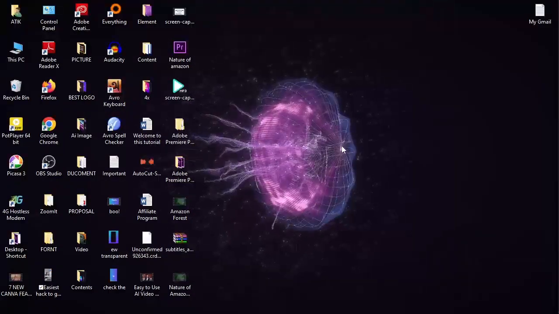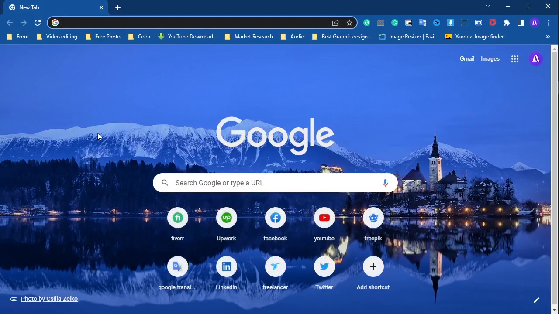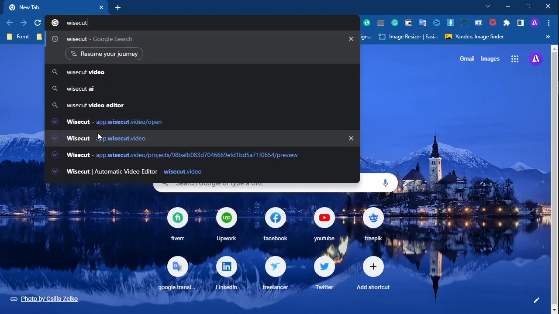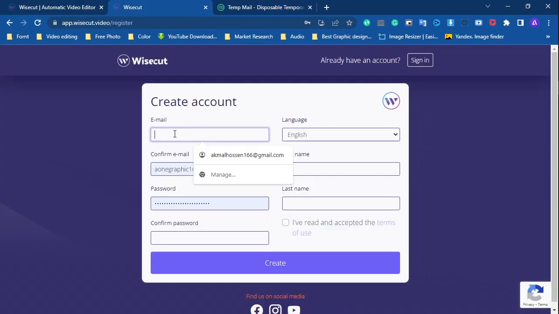So while we are waiting, let's get started editing your video automatically by using AI power. First, we have to open our browser and search on Google WiseCut.com. To start editing your video, first you have to create an account on WiseCut.com. I am gonna click the sign in button.